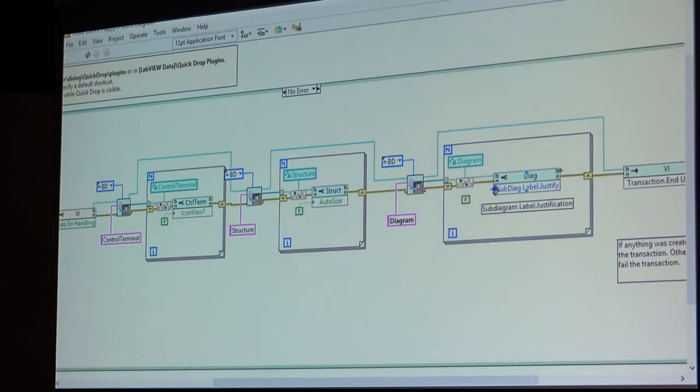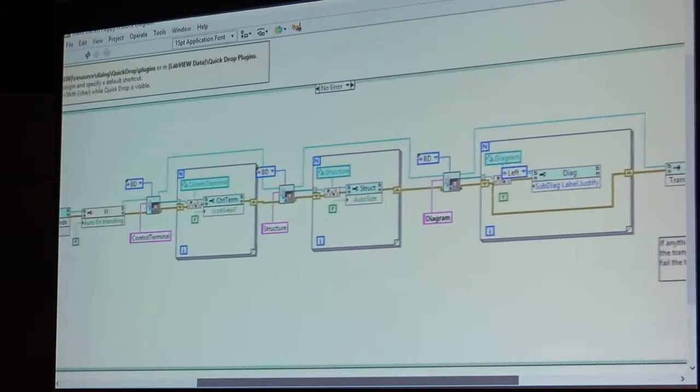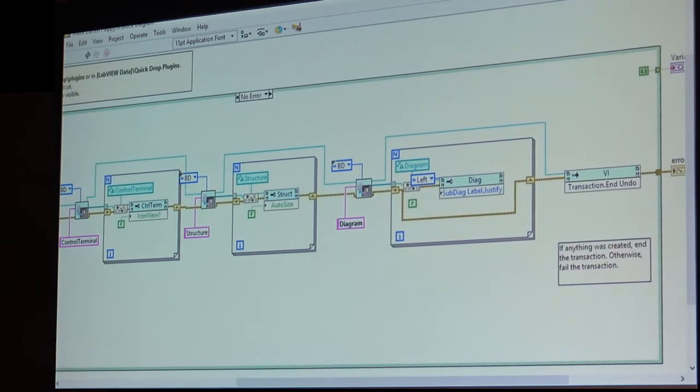All right, so here is our subdiagram label justification. All right, we're almost done, you guys. Okay, we're gonna make it left. Now, one of the little idiosyncrasies I was talking about in scripting is that sometimes you have diagrams that don't have subdiagram labels, and that code would error out, so I'm just gonna skip the error. All right, so I think we've got everything here. Auto error handling turned off, terminal view set to false, auto structure set to false.